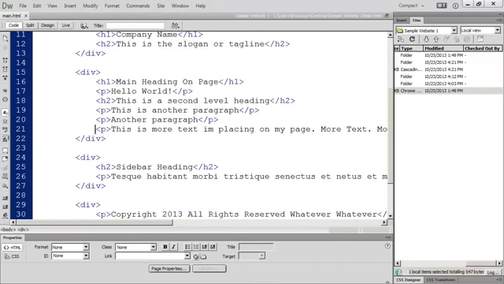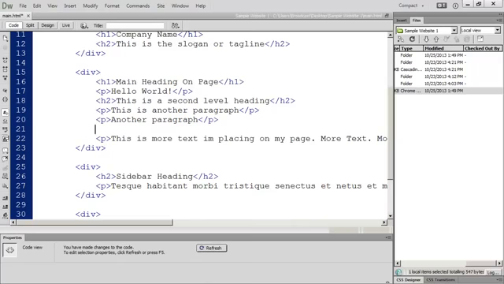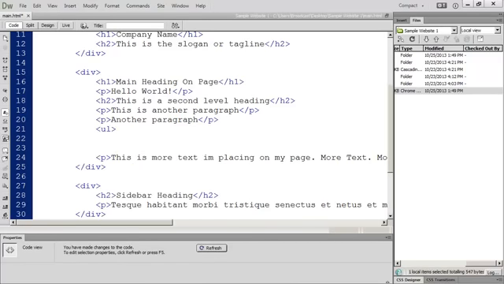And unordered lists are contained inside of UL tags. Again, continuing our tradition of having the tag name actually tell you a little bit about what that tag is. So UL stands for unordered list.